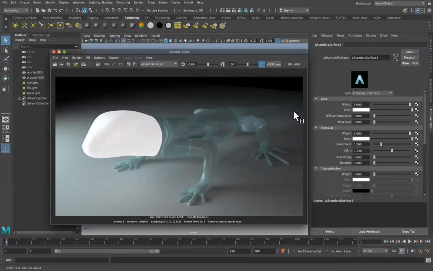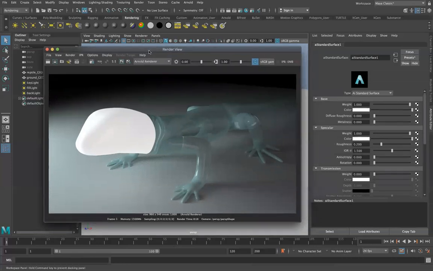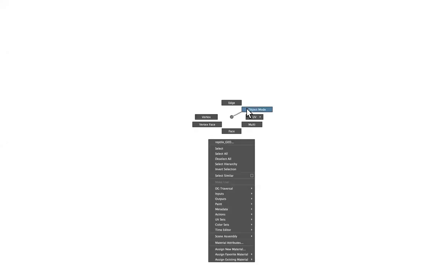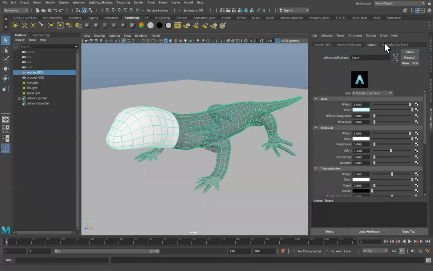Now, what's really great is I'm going to select this again, and go to my original lizard. I guess I didn't rename the AI standard surface, so it's going to be lizard head. But there's my original shader for the body.